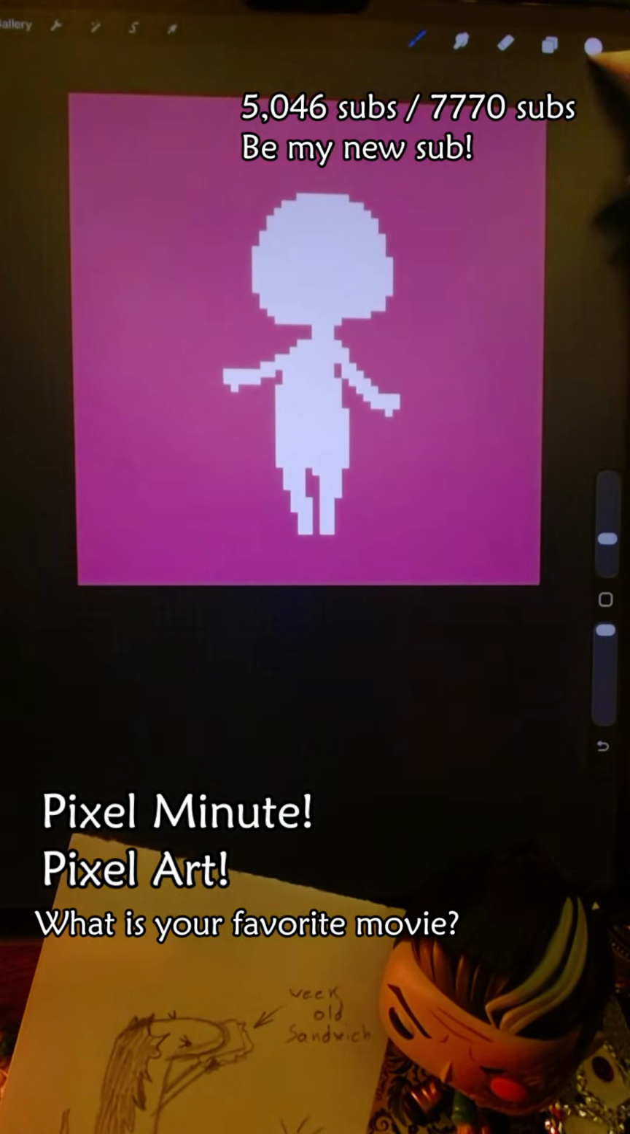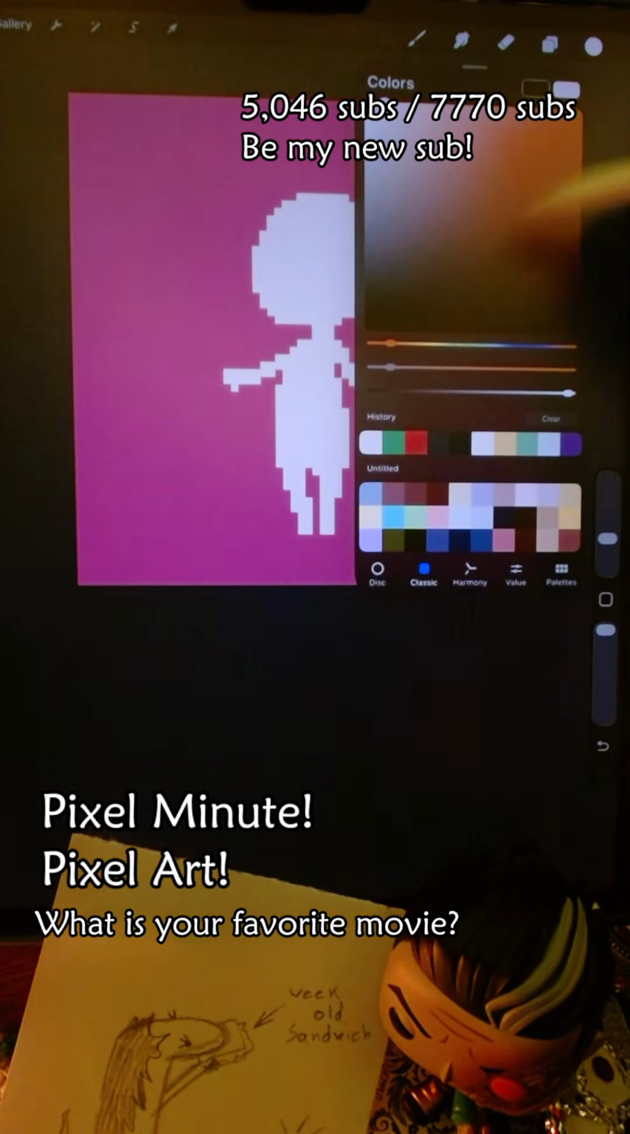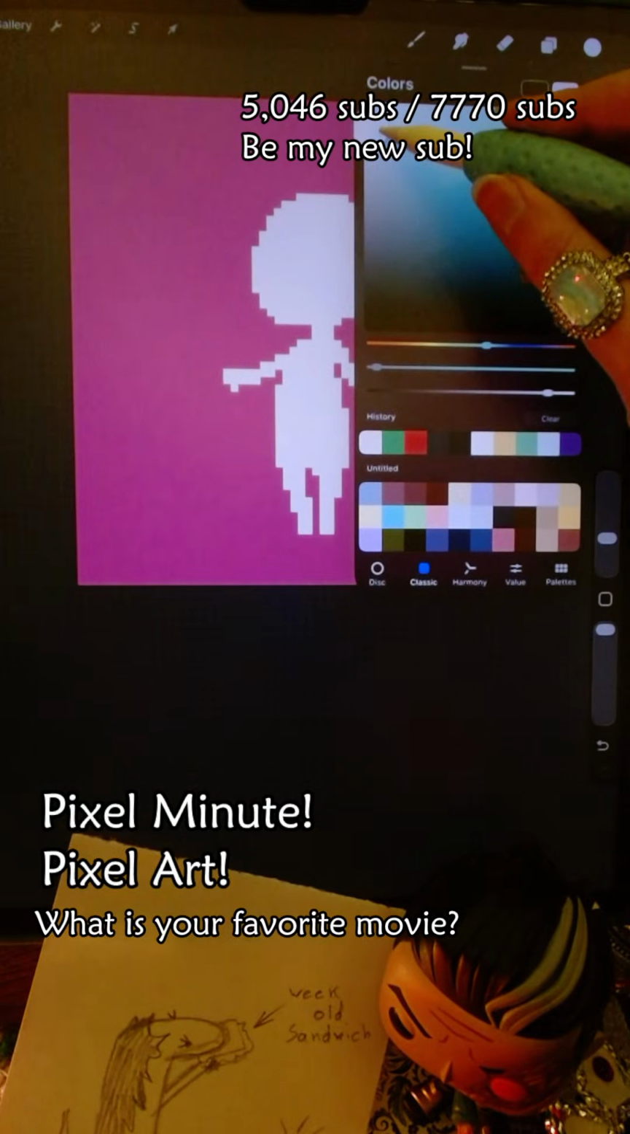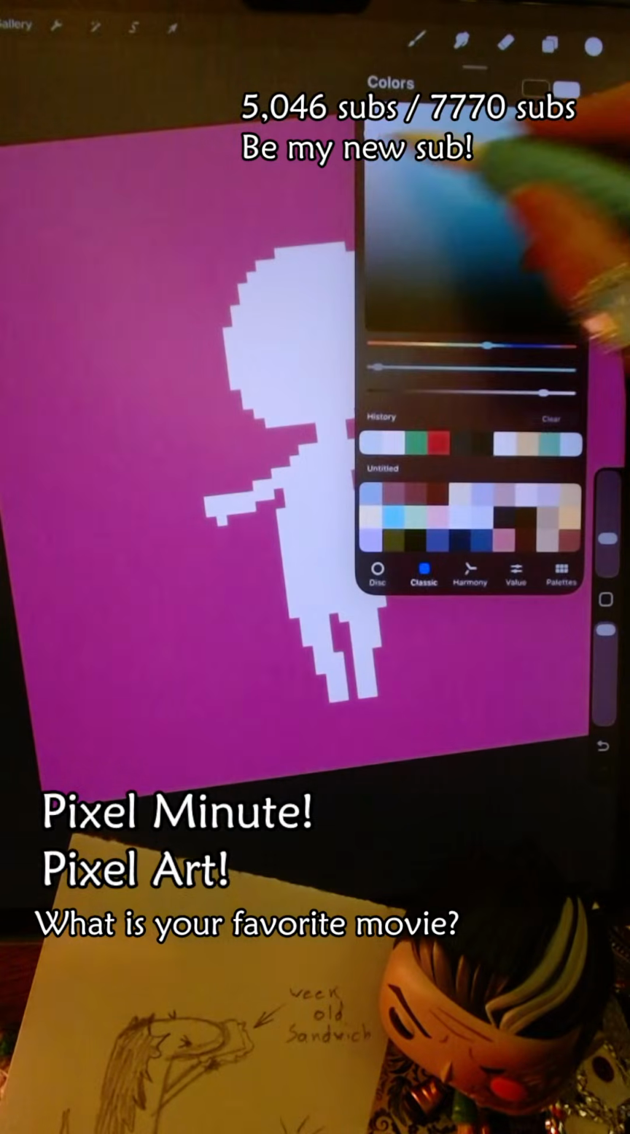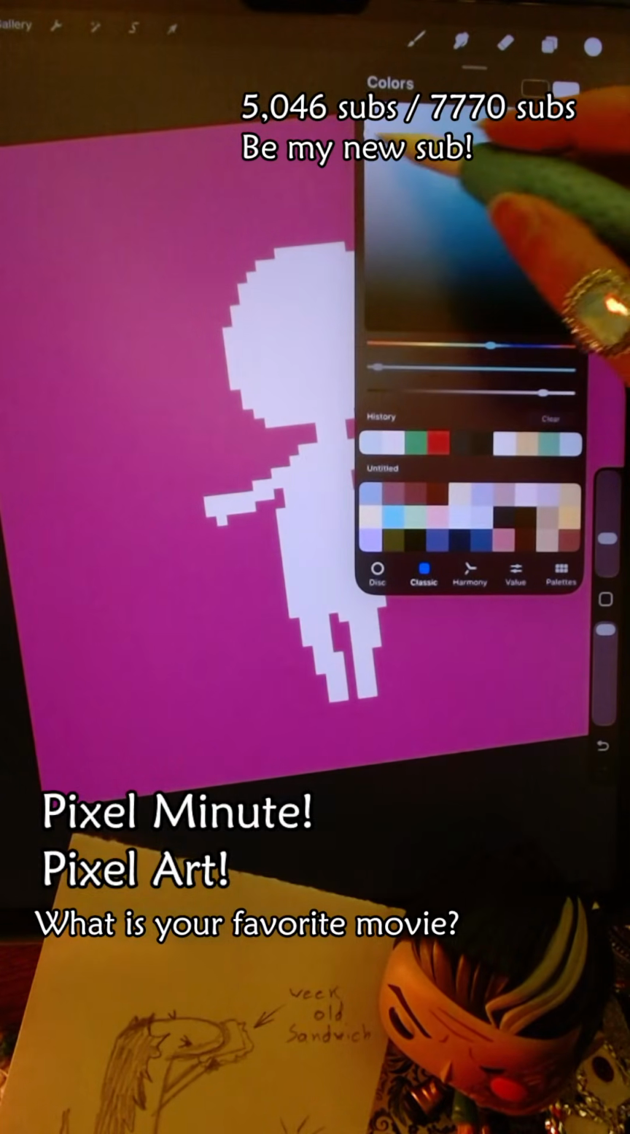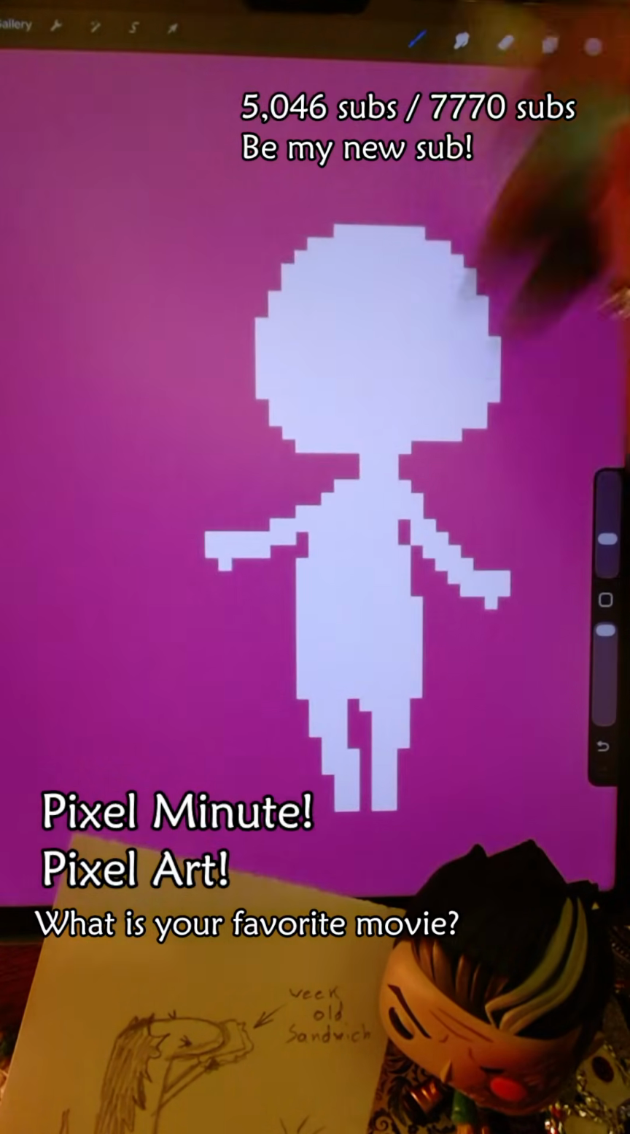So let's draw her hair. Long wavy locks. Sort of an off-white blue hue to her hair.